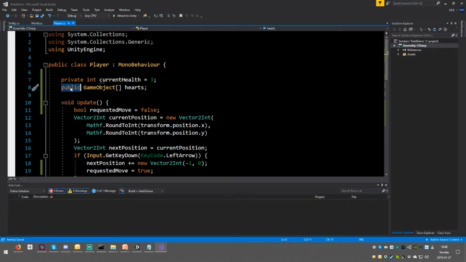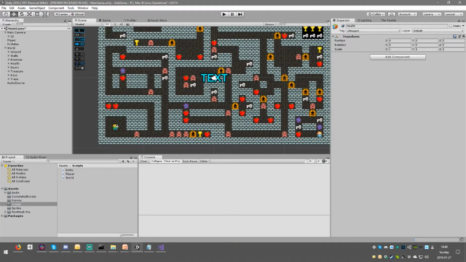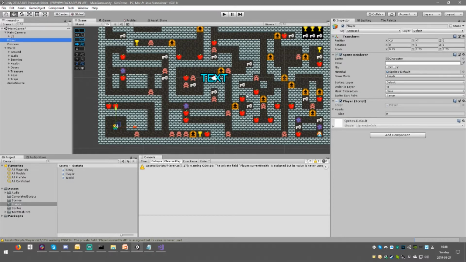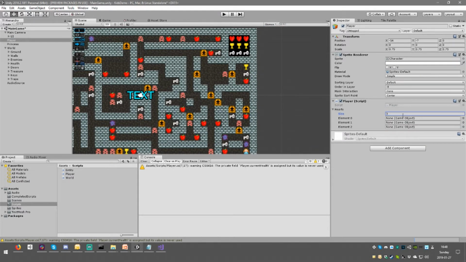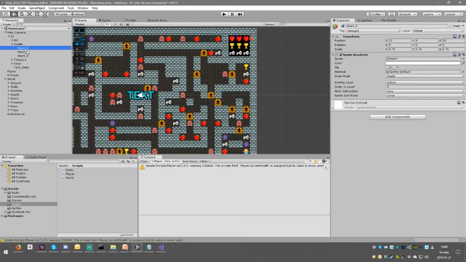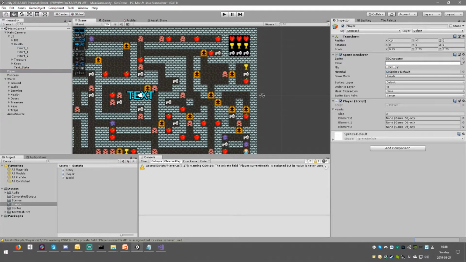Now this is public, so we'll assign it from the outside. Let's go do that right now. You'll see how this works. When you click on the player, you need to wait a bit because it's compiling. When we click on the player, it has a hearts size 0. Now we have 3 hearts, so we're going to put a size of 3. Now we need to find the 3 hearts. Let's see, 0 is on the left, 1, 2, 3. So they're already in order. Let's give it this heart 0, heart 1 and heart 2. That's fairly easy. No problem.